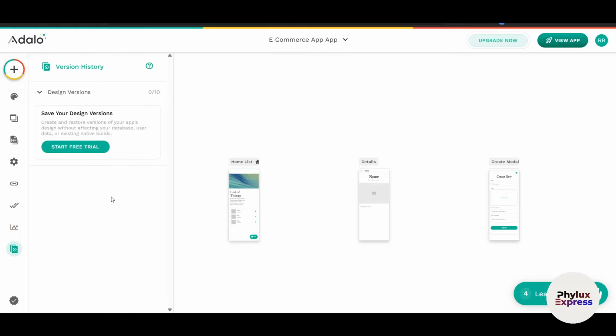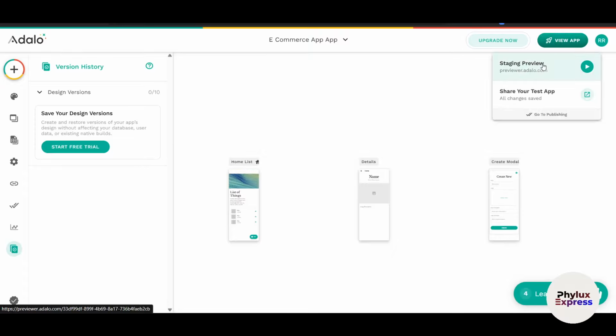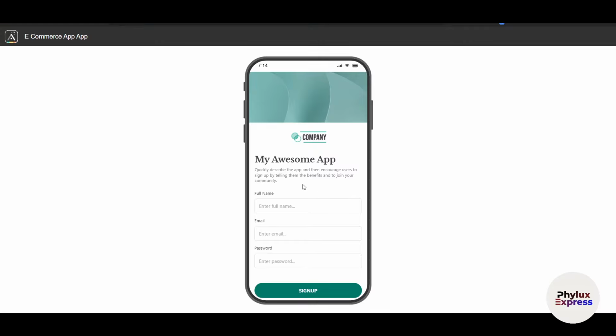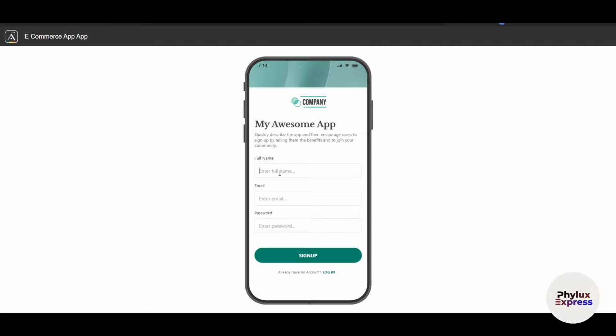This is a version history. If there is any kind of bug, I can just make changes and each change will be a new version, right? Now let's go and click on share preview. Now this is the app here. I have to just enter the name.